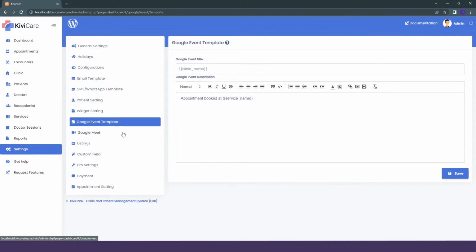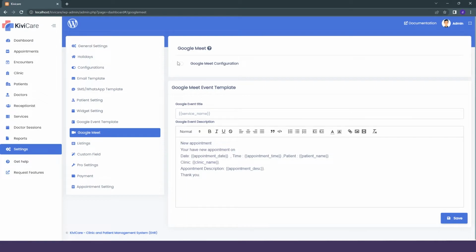Google Event template is also available in the Google Meet option. Whenever a patient books a telemed service, you have this Google Meet event that will send a reminder in the calendar. It is a little bit different in the message section, as there is more information because it's an online service. You can customize it also and make sure to take care about the dynamic keys.